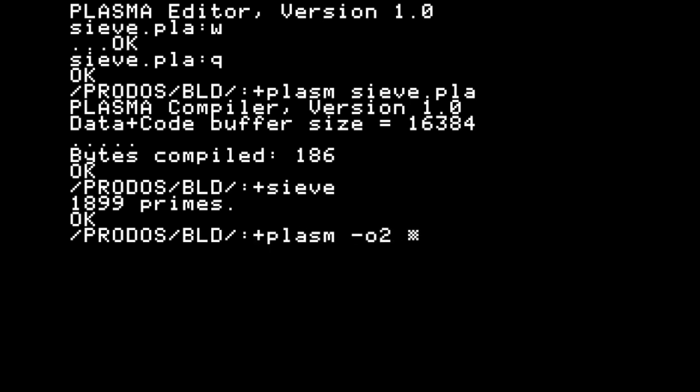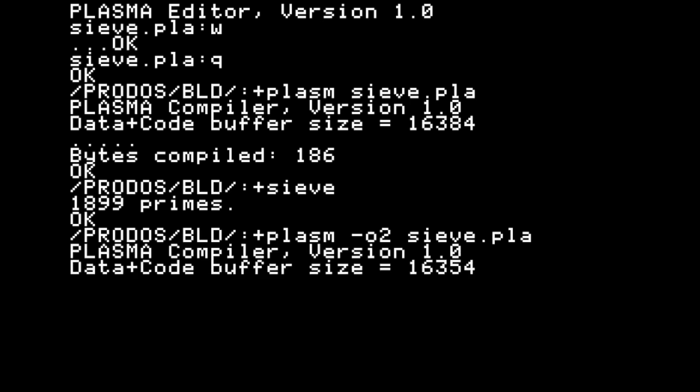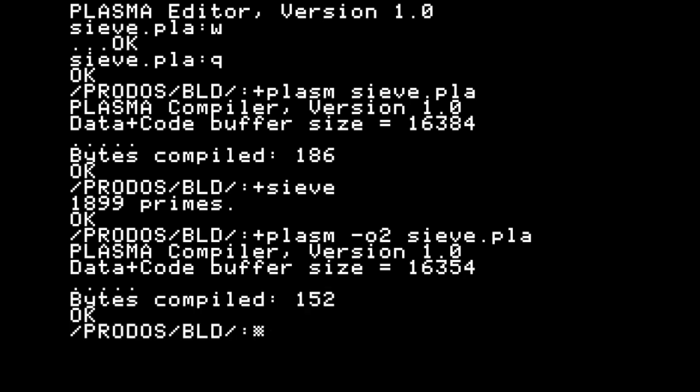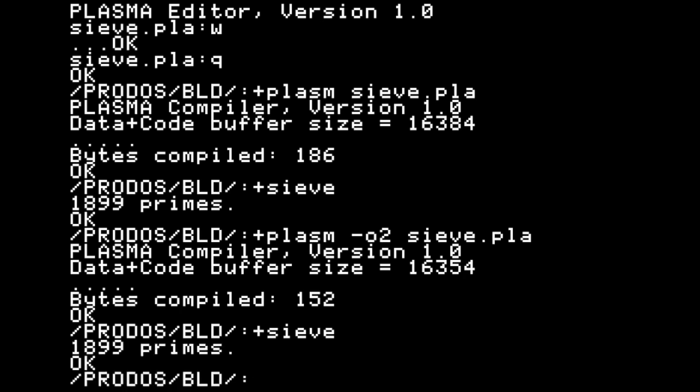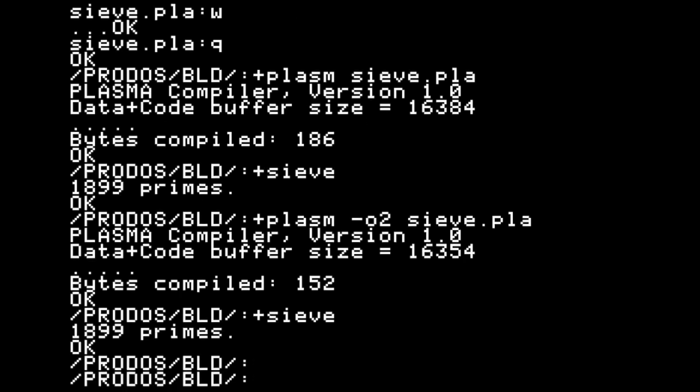So the optimizing compiler has two levels. So this will be the maximum optimization that we use to compile this Sieve benchmark. It takes just a little bit longer. So I actually kind of cranked up the emulator speed on this just to get through it. Notice it's only 152 bytes versus 186 bytes. And when we go to execute it, although it'll be hard to notice here, it is quite a bit faster with the optimized version. So there is the introduction to the Plasma environment.